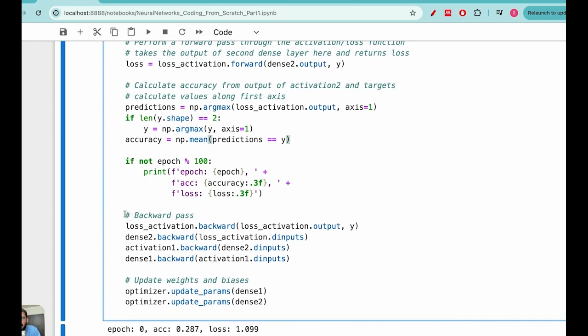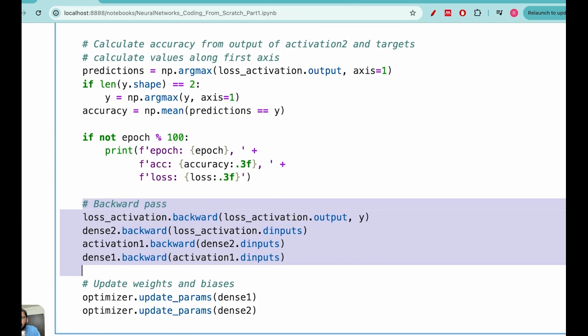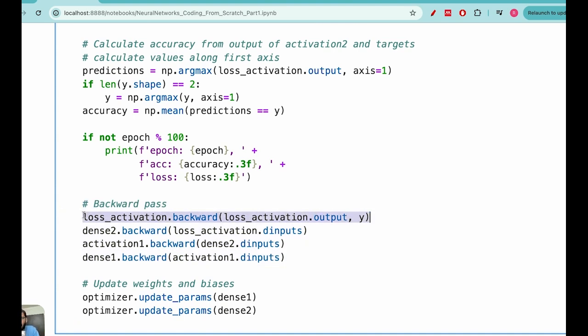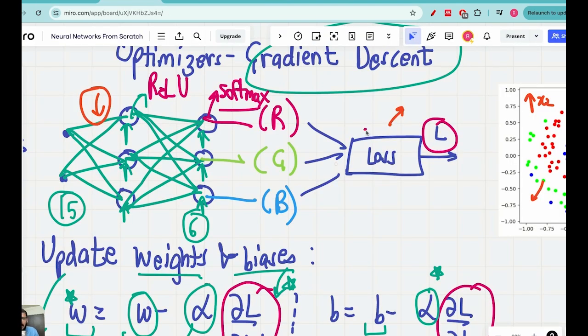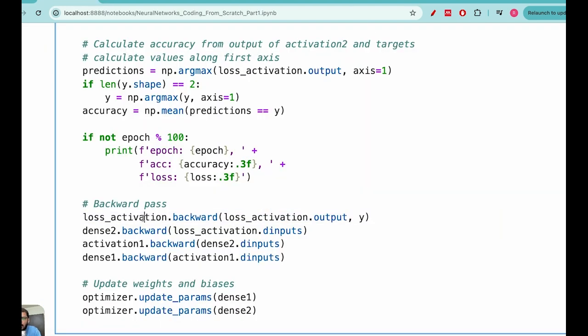What's very important to note is that we have a backward pass over here. We'll start from the last layer. So first we'll call loss activation dot backward. Remember that backpropagation always starts from the last layer and then we keep moving right to the first layer. So first we will do the backward pass on the loss activation, which is the combined softmax plus categorical cross entropy loss. Then we'll be backpropagating through the second layer, then through the ReLU activation, and then through the first layer.